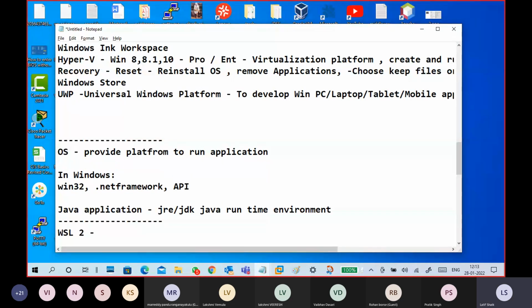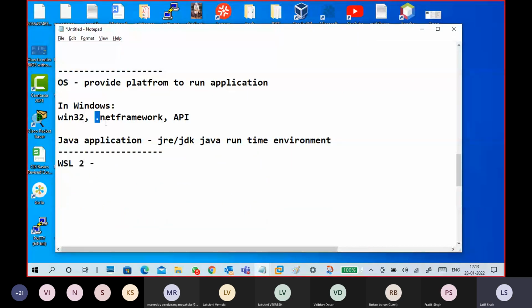Windows default platforms are the Win32 environment, .NET Framework, and APIs. If you want to run a Java application, you need a JRE. If you need a Python application, you need a Python install. If you want to run Linux commands in your Windows, you can run them using this one. Linux-based command interpretation is required. So this is a platform.